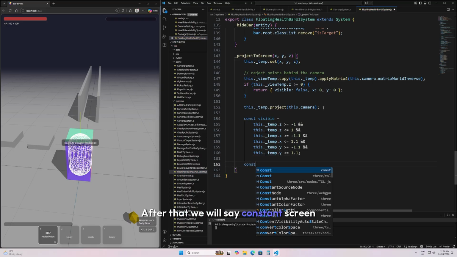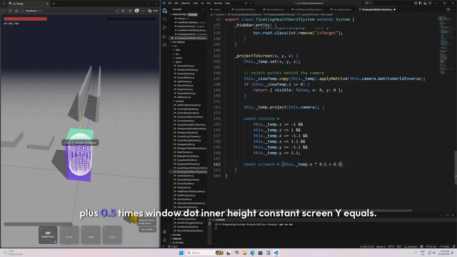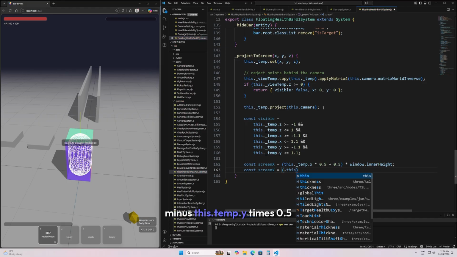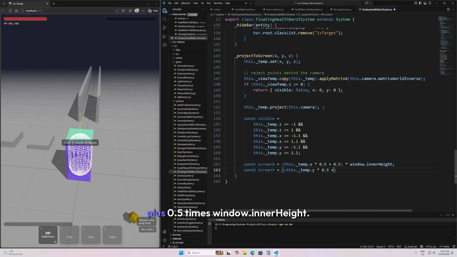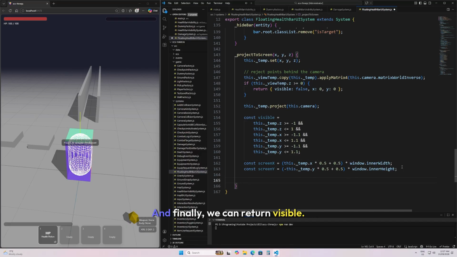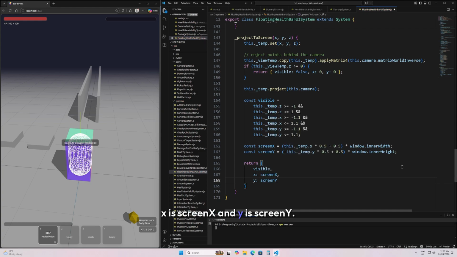After that we will say const screenX equals this._temp.x times 0.5 plus 0.5 times window.innerWidth. Const screenY equals minus this._temp.y times 0.5 plus 0.5 times window.innerHeight, and this first one needs to be innerWidth. And finally we can return visible, x is screenX and y is screenY.